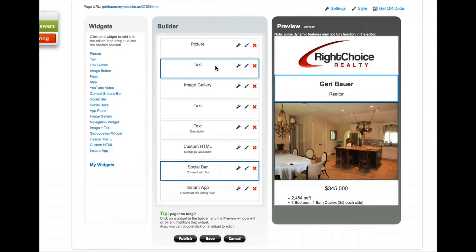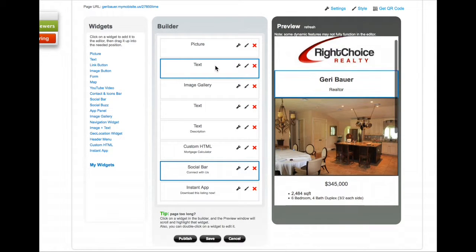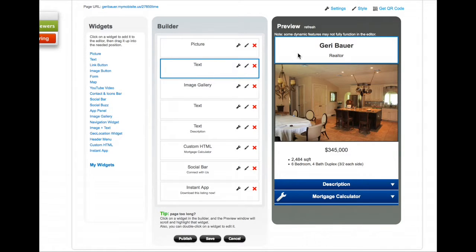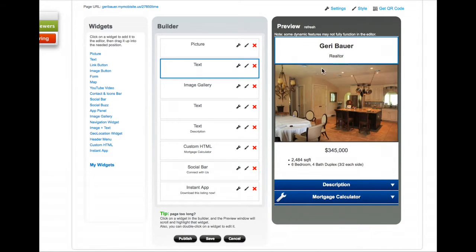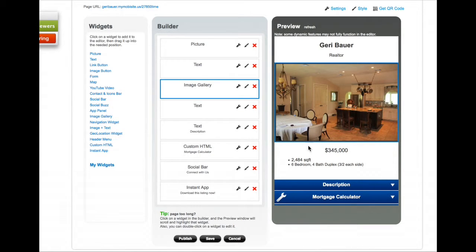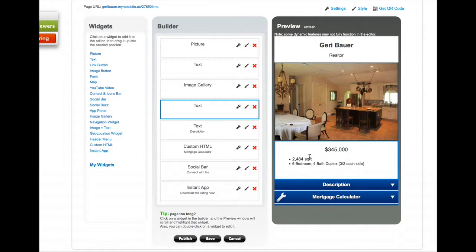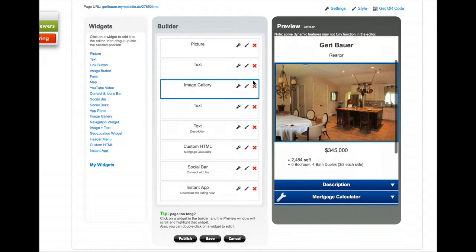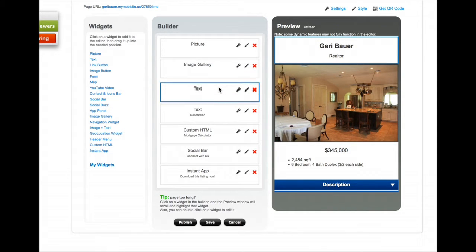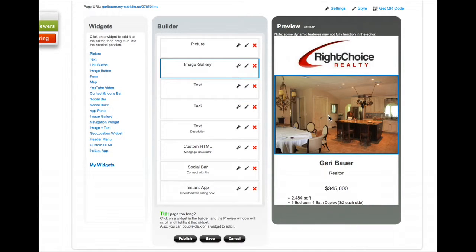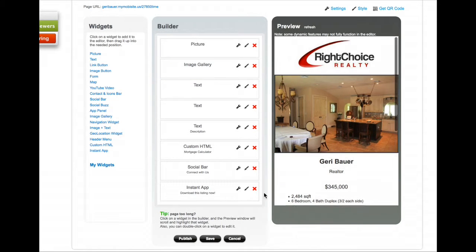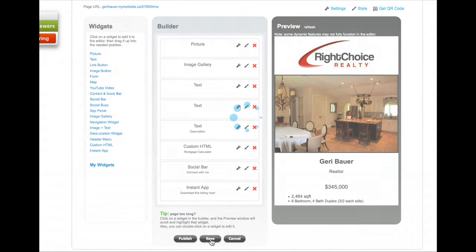Let's say you wanted to bring Jerry Bauer below, so as we highlight this, you see the blue outline. So I know that if I want to bring the Jerry Bauer Realtor down, I've got to bring it right below the image gallery, and it's going to put it right here once it repopulates. Okay? Really easy. Yeah, very. And then just don't forget to always hit save.